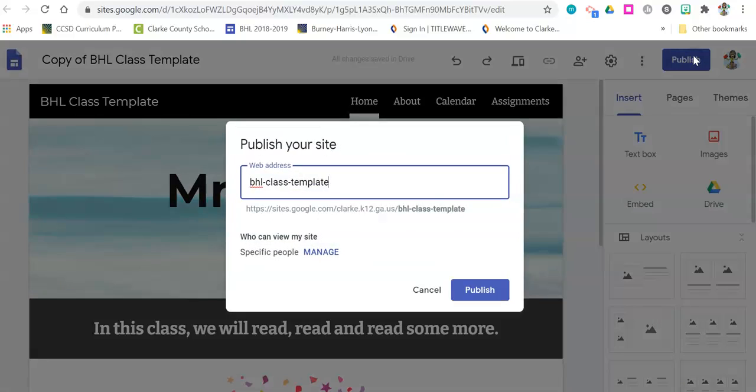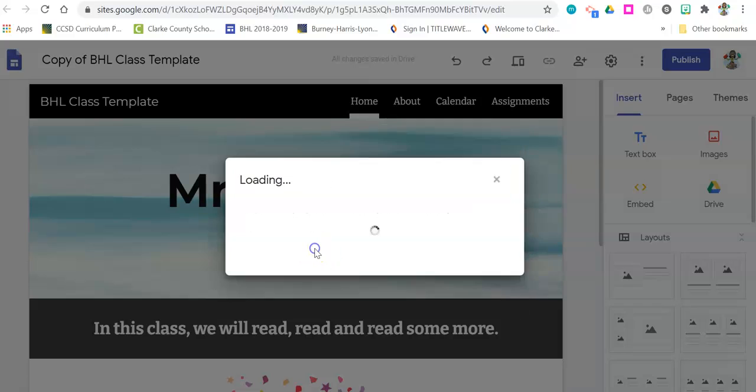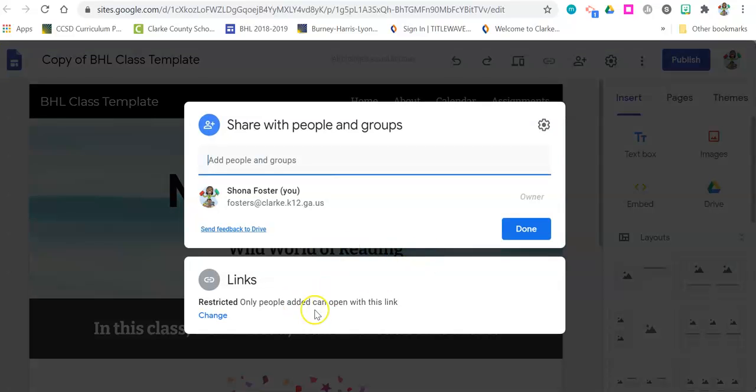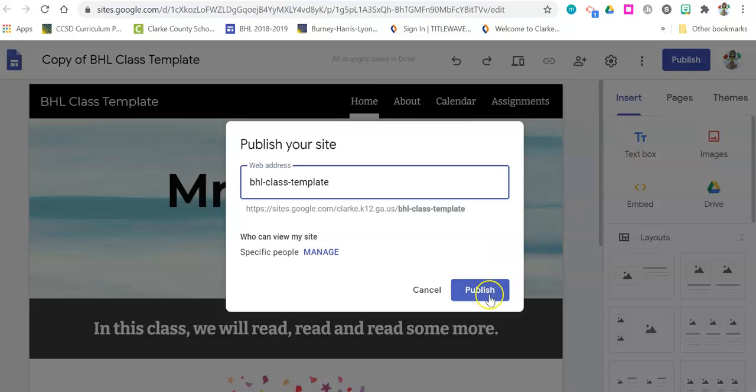Okay. I think I went over publish, but let me just make sure that I've gone over publish. This tells you how your publish, how the web address is going to appear, what it's going to look like. You can change that if you like. This will take you back to the sharing settings that you can manage there.